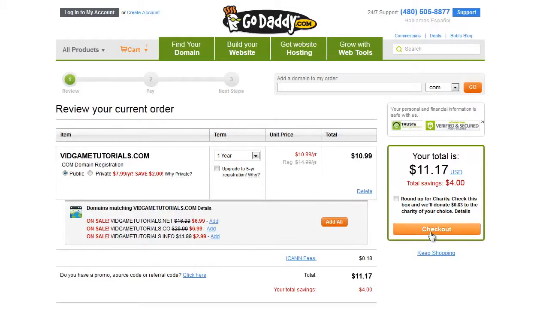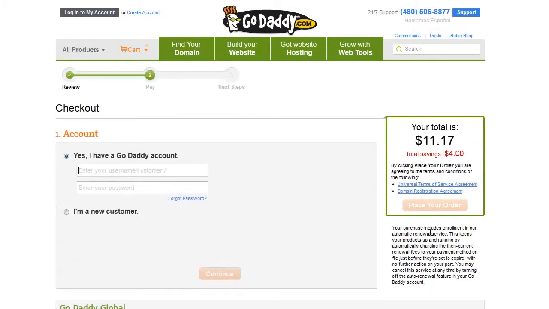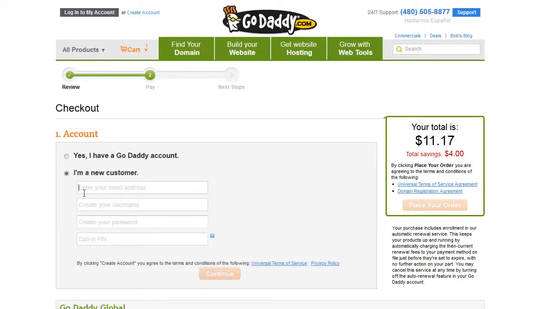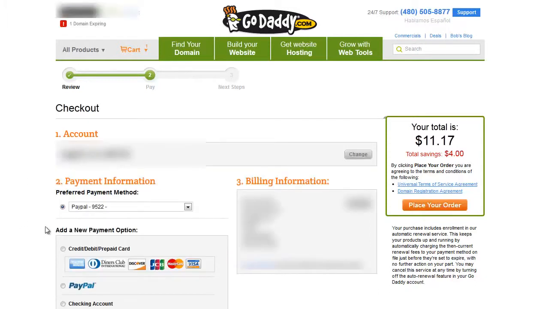So you would hit checkout here. And you will need to be logged into your GoDaddy account. If you do not have an account, it is free to sign up for one. So go ahead and sign up for one real quick and hit continue. And once you are signed in, the checkout screen looks like this. Pretty much they have your account information, your payment information, and your billing information. And they have different options that you can use to pay for your domain name: credit card, debit card, PayPal, checking account, or a gift card.